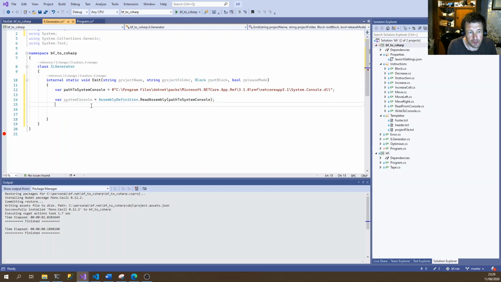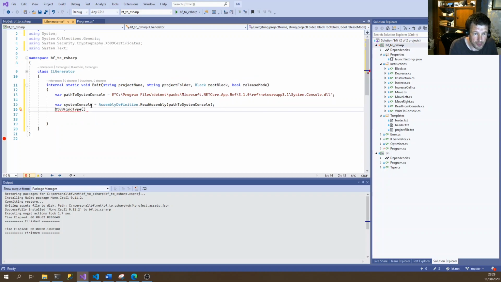What we're going to do is create a little helper method, because the first type we want to find is system.console. We'll do that now. Let's do find type. We're going to pass in the assembly information, and then the name of the type we're looking for, which in this case is just system.console.